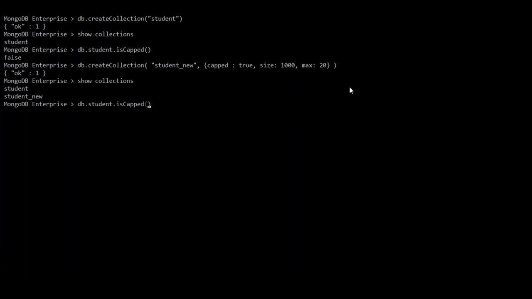Now, let's check whether it is a capped collection or not. Now it is telling us that it is true. db.studentNew is a capped collection, whereas db.student is a normal collection. But we need to test whether it is going to follow the 20-record criteria or not. For that, I'm going to insert data into both the collections.